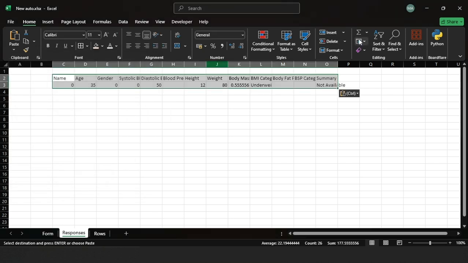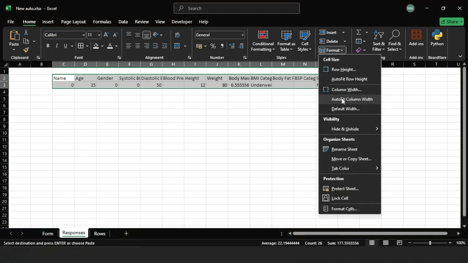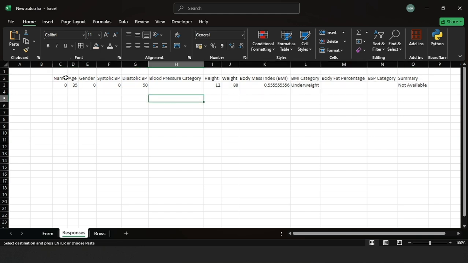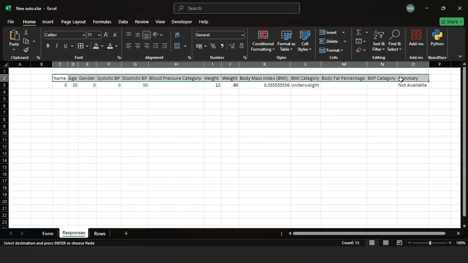It's looking quite clumsy, so come here under cells. You can see the format button, click on the drop down and click on auto fit column width. This is looking good. Also, you want to adjust this heading to look interesting because this is your summary data, right? Yes. Also guys, I feel there are spaces here, so I want to do it in a way that everything will start from here.